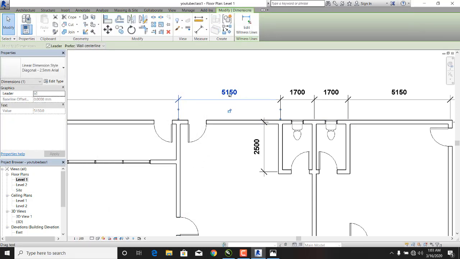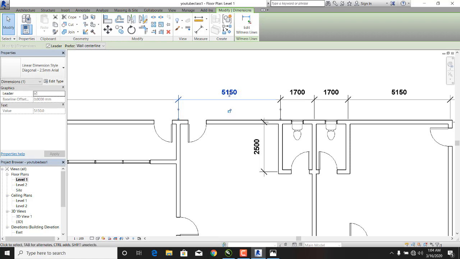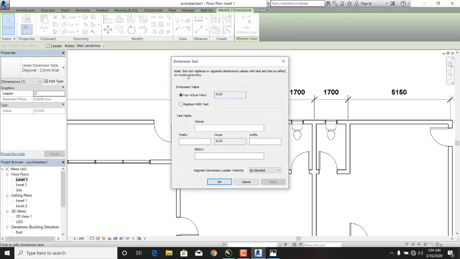You can see this is one of my dimension, and then you can see that here I have 515. If I should double click on it, what is going to happen is that it's going to show me dimension text, and it's telling me that the actual value of this dimension is 5150. I can either replace it with text or maintain that.